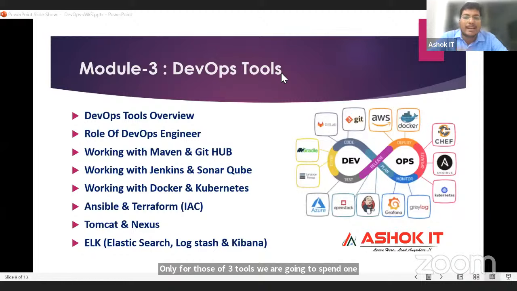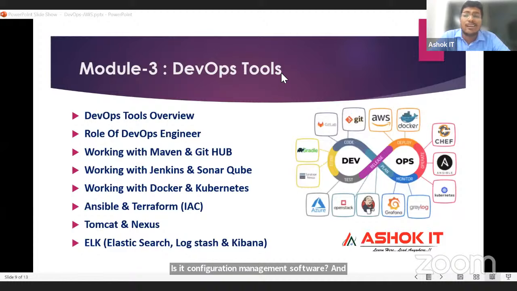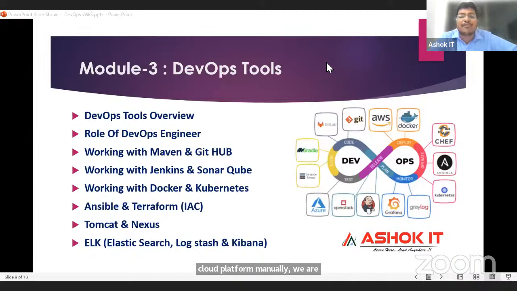Ansible is a configuration management software. Terraform is an infrastructure as a code software. So in the AWS cloud, we can create the infrastructure manually. Like I want to create one database in the AWS cloud. I want to create one virtual machine in the AWS cloud. Instead of creating the infrastructure in the cloud platform manually, we are going to automate that infrastructure creation by using Terraform. Okay. So Terraform is called as infrastructure as a code software.